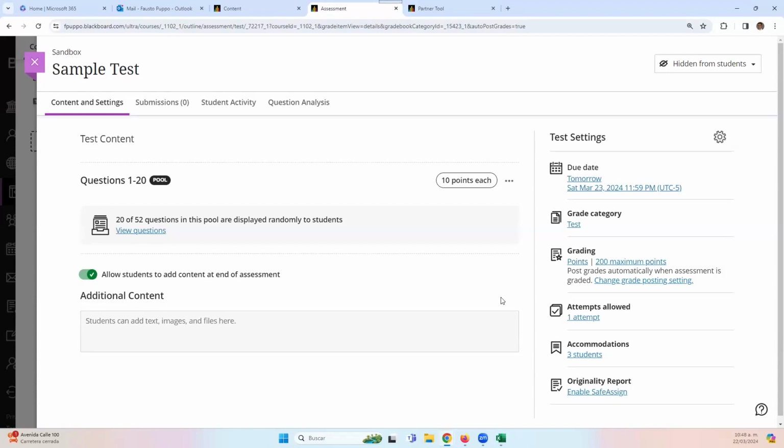If we copy over a test zip file from Learn into an Ultra course, we can't edit it once it's in Ultra unless we insert questions into a bank individually, correct?